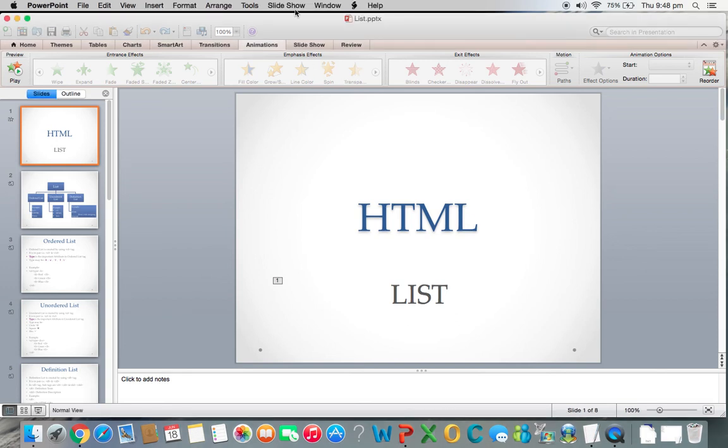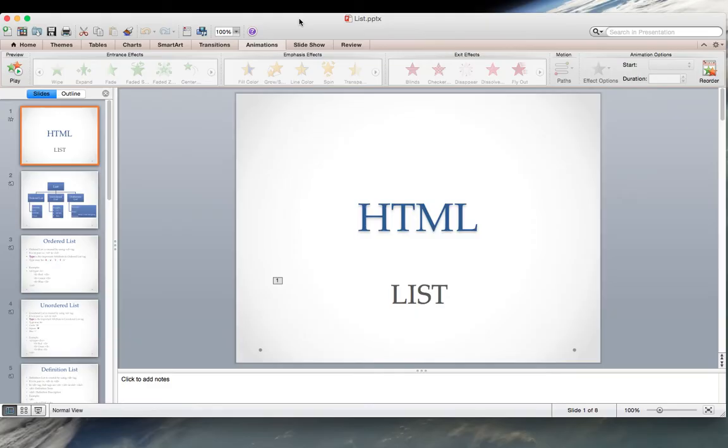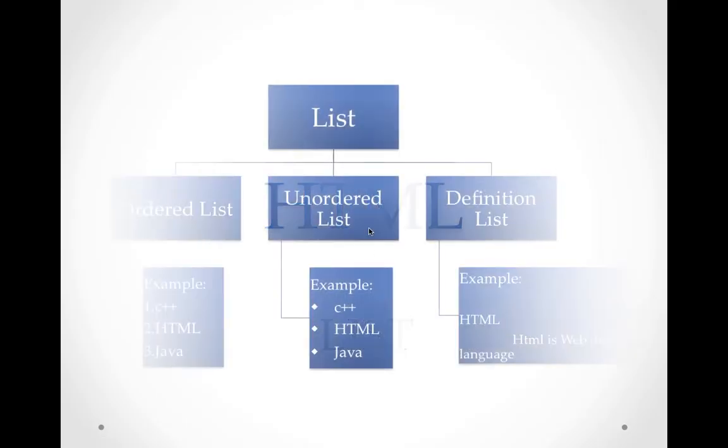Welcome to all. As we started with chapter HTML, we completed how to create hyperlinks to connect a number of web pages. Now the next thing is about lists. What is the meaning of list here? If we want to represent a number of things of the same type, we have to create a list. So let's see how we can create a list.